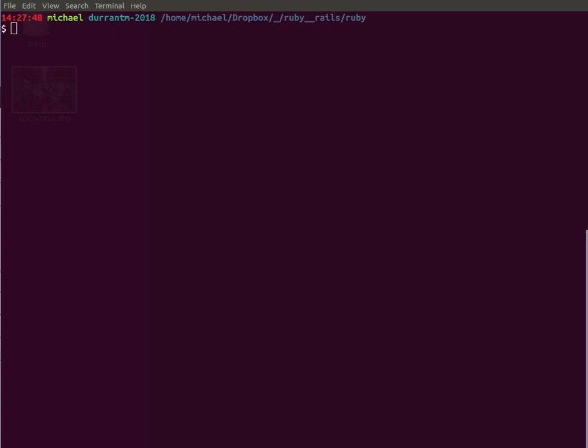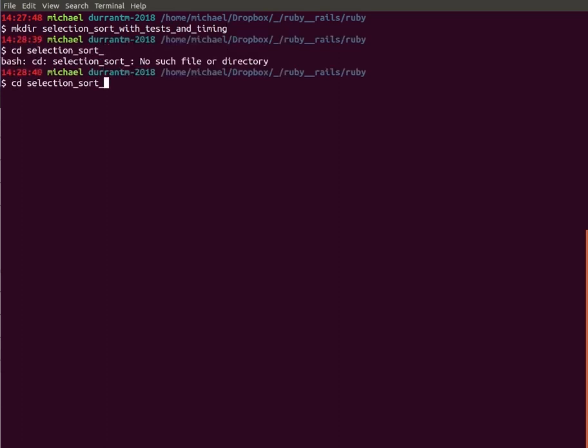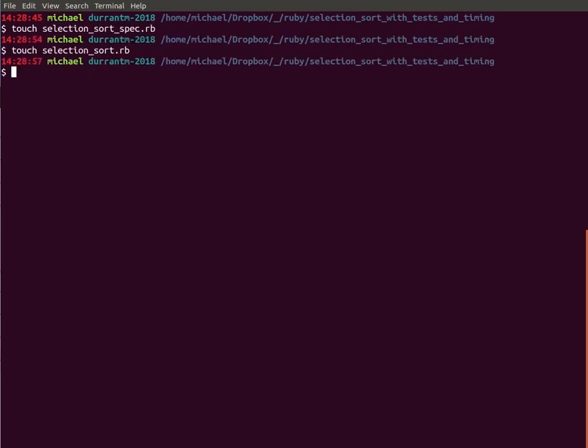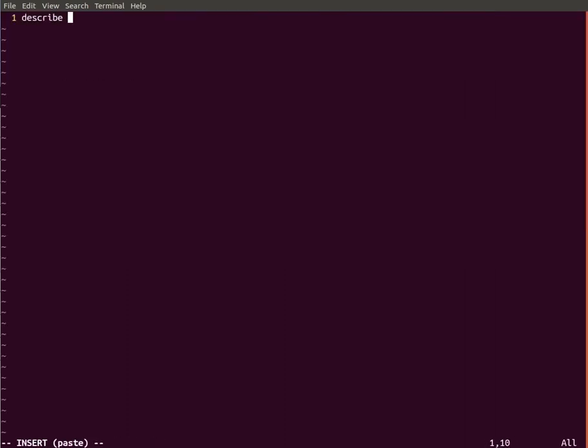In this exercise, we're going to do selection sort with test and timing in Ruby. Okay, so let's make a directory for our work here, appropriately named. Let's go into that directory. Okay, so first of all, by touch, let's just create a spec file, and let's create an application file to go along with it. Alright, so here's our spec file.